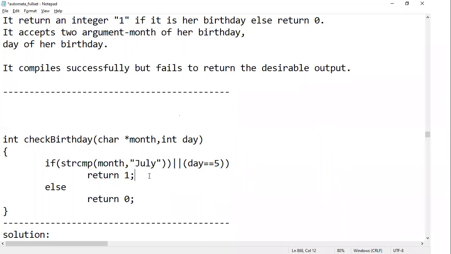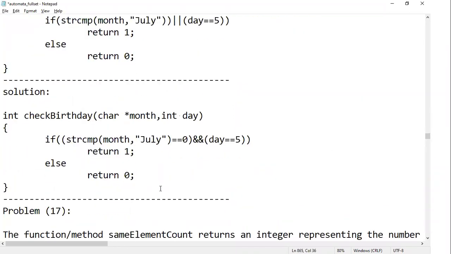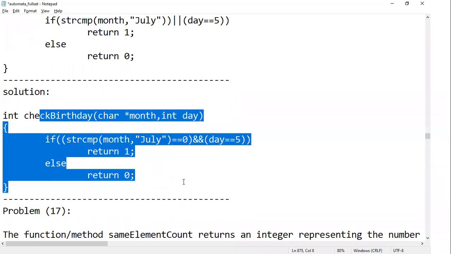Got it, everyone? If I write or, any one of them can be true. If I write and, both must be true. So the answer should be that both must be true. Simple, all right? Understood? This is what we have to write.